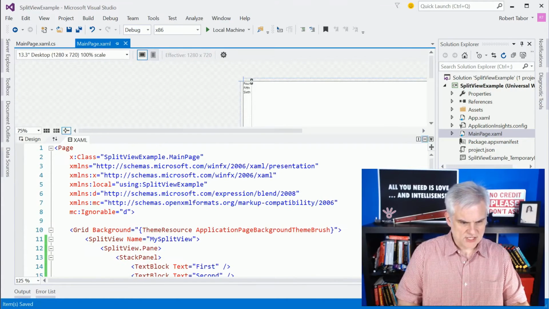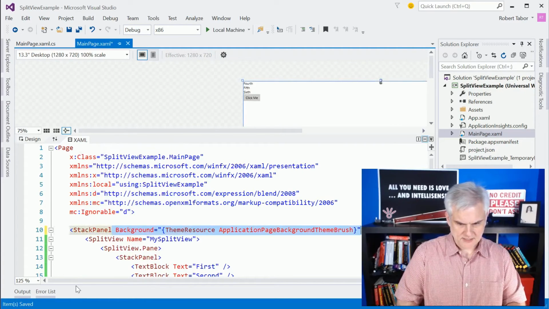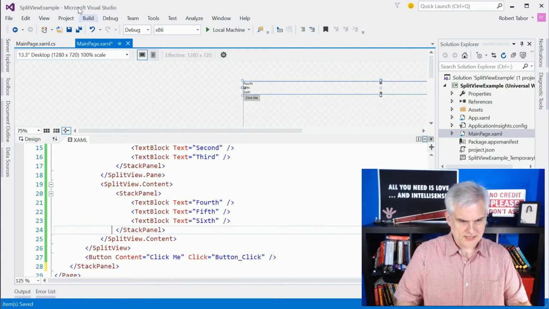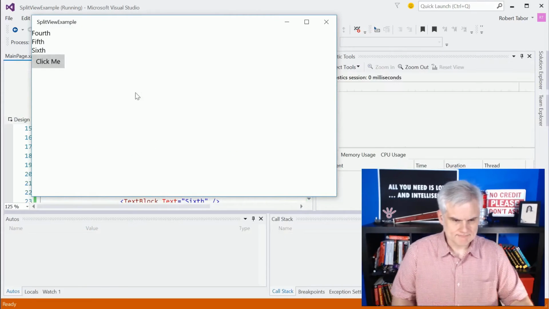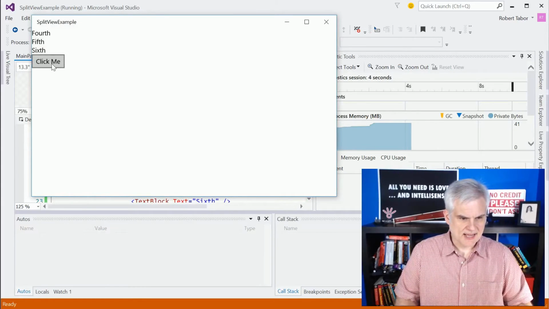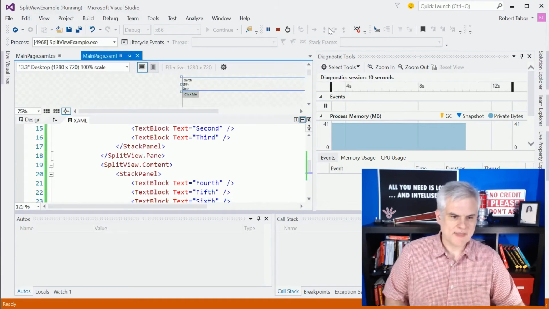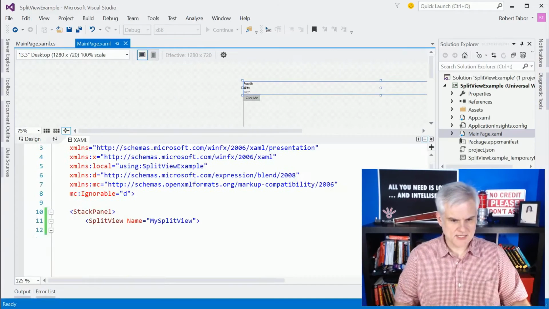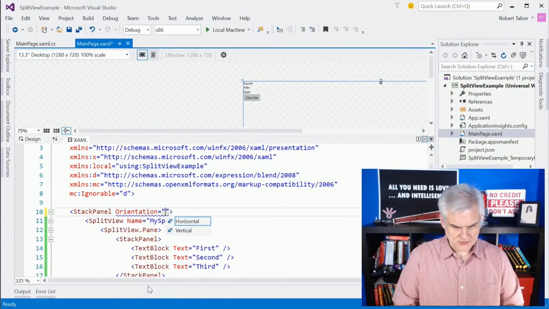All right, so now let's do one more thing. I'm going to change this outermost item from a grid to a stack panel, and then I'm going to delete that. And then I'm going to save it, and let's run the application. All right, so you can see that I can display and hide that panel. Very cool. Now we can control more about that panel. First of all, let me change the stack panel to the orientation equals horizontal.